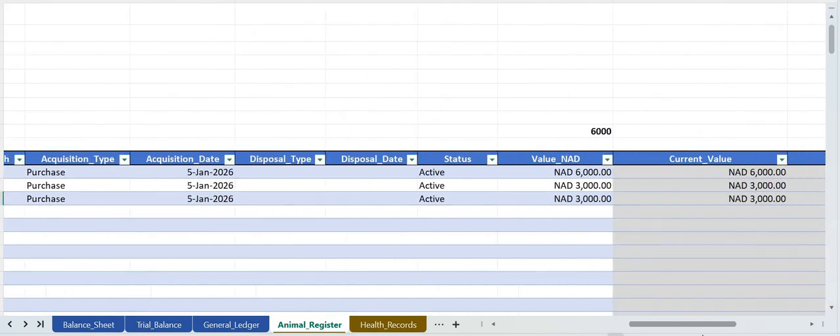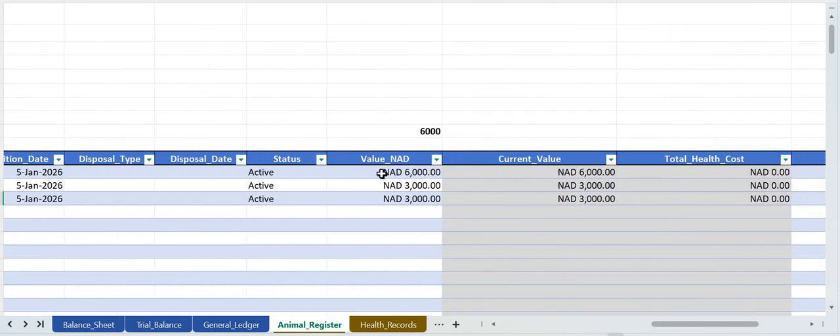As you put in the value that you assign to your animals, it will be displayed as the current value when the status of the animal is active. We've looked at that already, so we are not going to look at that in this particular video. Now that you have registered all your animals, this is the first thing that you need to do when you get your system.